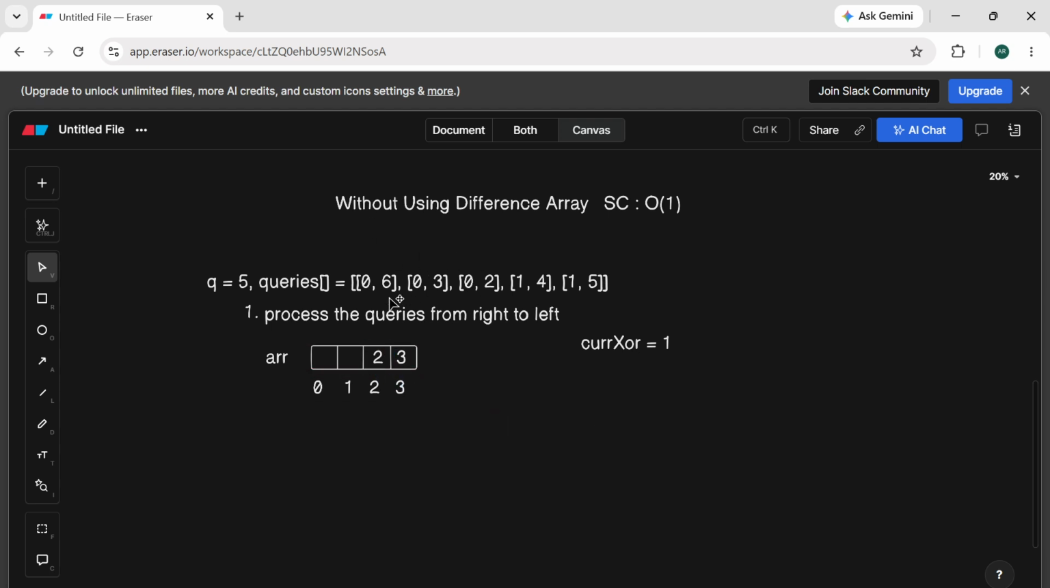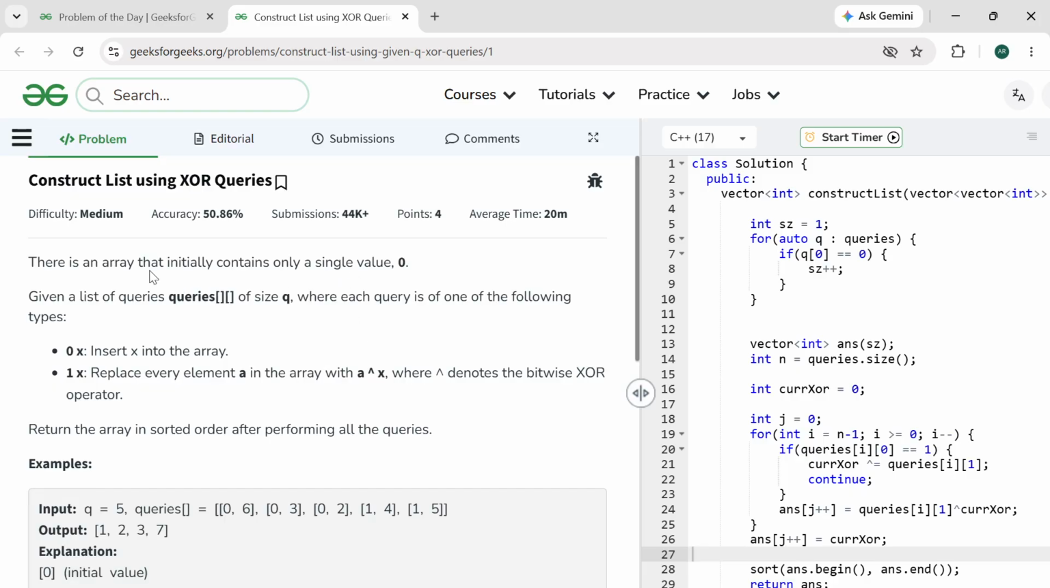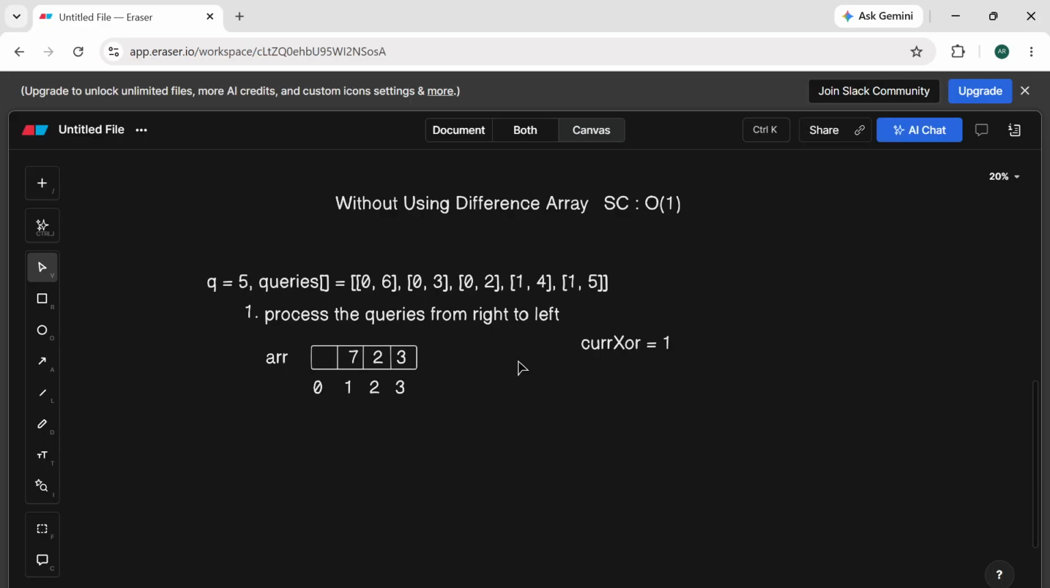Again you will see that 6. So 6 XOR 1 is what, 7, I guess. Yes, so 6 XOR 1 is 7. So I'll put 7 over here. And don't forget 0, right? You should consider 0, because they have clearly stated in the question that initially the array contains only a single value, that is 0. So 1 XOR 0 is nothing but a 1. So over here I'll write 1, right?